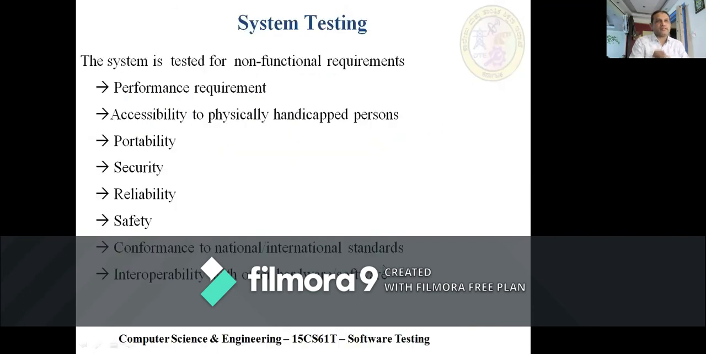Next, as you discussed in the previous chapter, there are two types of requirements: functional requirements and non-functional requirements. Functional requirements we need to test; it is mandatory. Whereas for non-functional requirements, there are many parameters, so we need to check whichever are applicable for that particular project. We may not test all the parameters, only those related to that particular project.